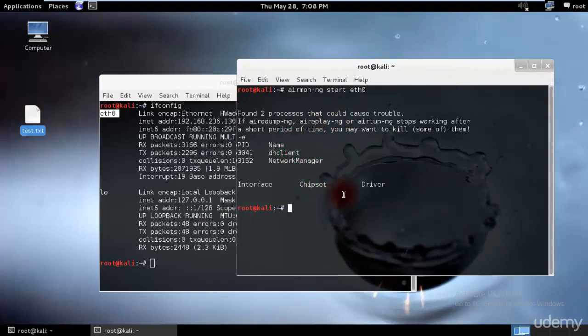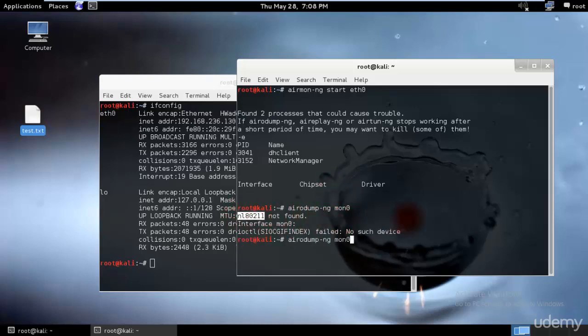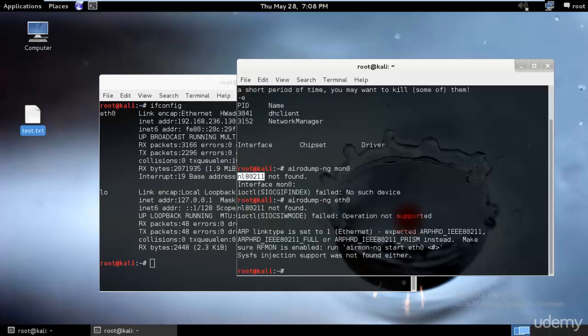Now we need to run mon0, that is a fake or virtual LAN, to gather the MAC ID info about our target router. So for that we need to type airodump-ng space mon0. And okay, I don't have a wireless LAN, so I'll type ng.